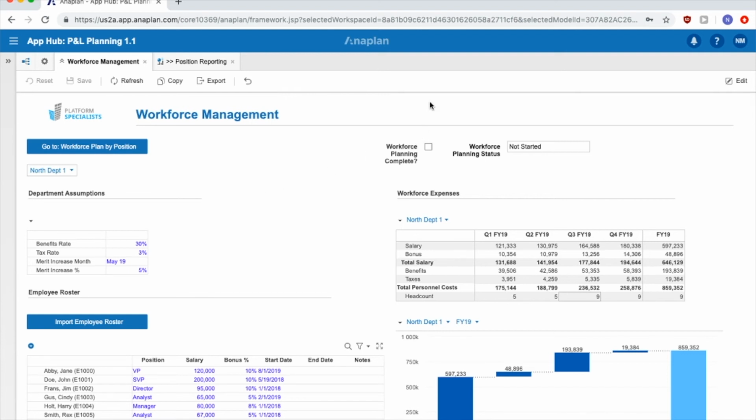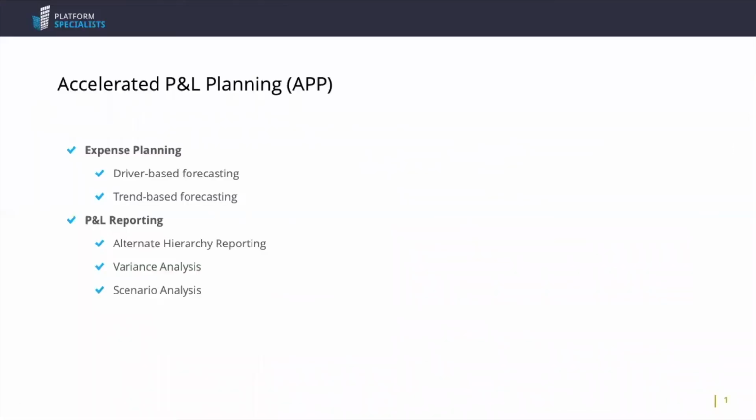Now that we have walked through our workforce setup, we can click the Boolean checkpoint that notifies users of the system that our workforce expense planning is complete. That wraps up the workforce expense planning section of the app model. Remember that the setup here is flexible and that alterations can be made to different methods to meet workforce planning needs. Now, Joe McLaughlin will continue with expense planning and reporting sections of the P&L model.